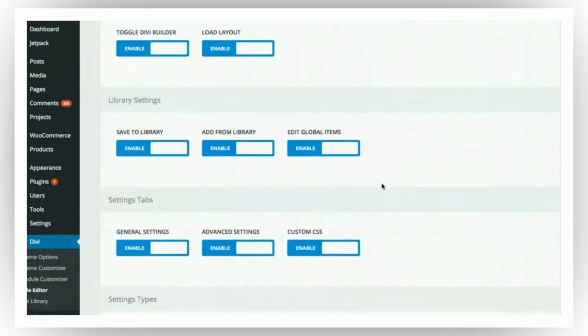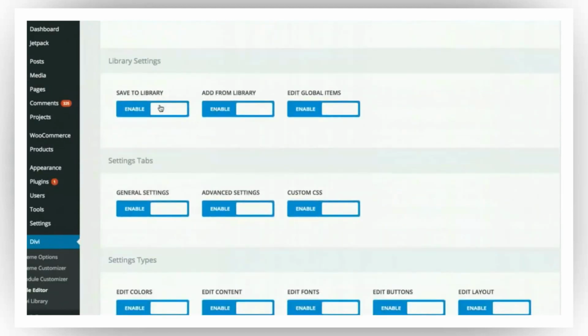Moving down, we already went over the library, but if you want to enable the library but then disable certain functions within it. So, for example, maybe you want to allow them to use stuff from the library, but you don't want to allow them to save new things to the library and clutter your library. You also maybe don't want them to be able to edit global items. You can disable those individually as well.